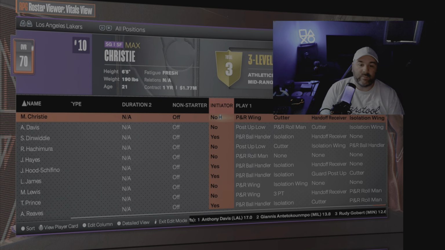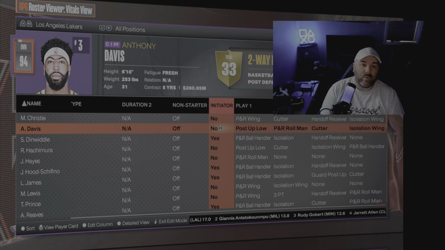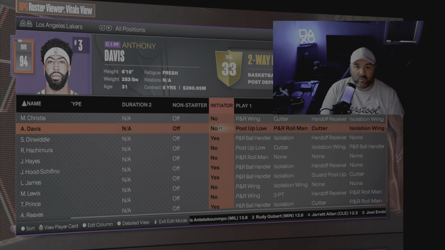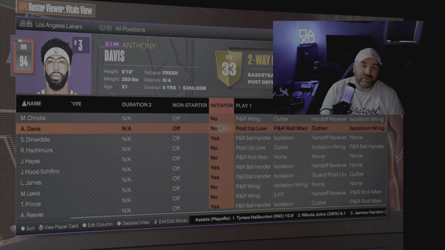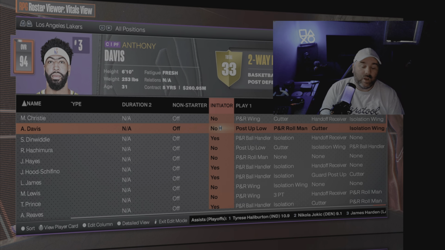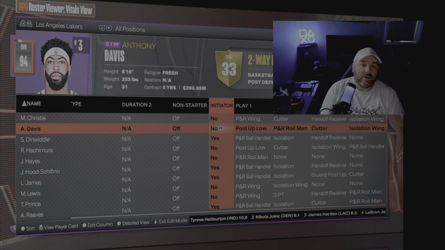So really the only person I'd change here, I would give it to Anthony Davis. Of course, that's user preference, but just go through and double check the play initiator. There are some teams that just really don't have good play initiators set for their roster.